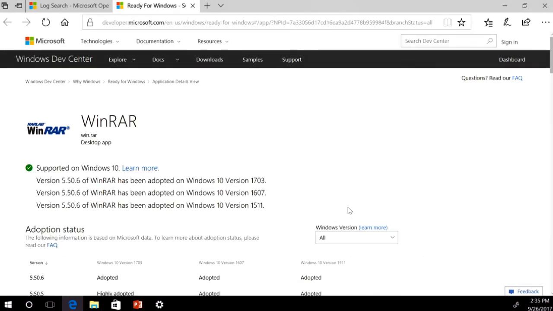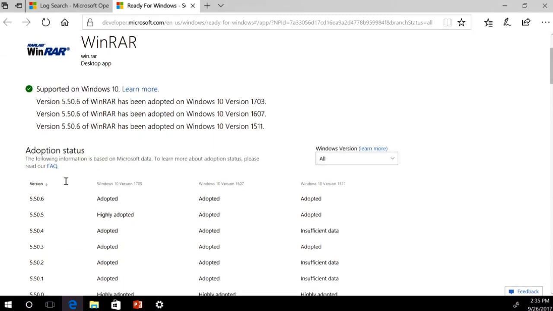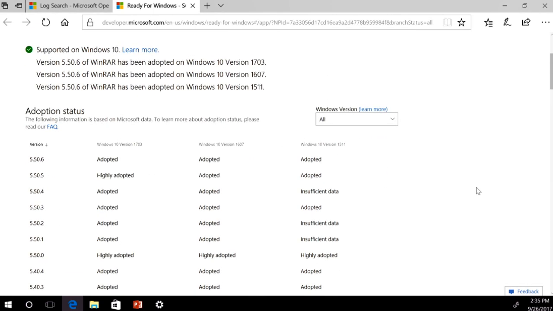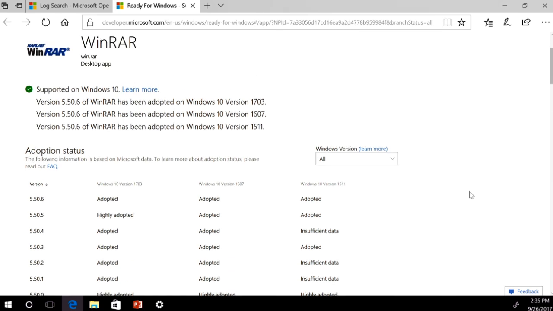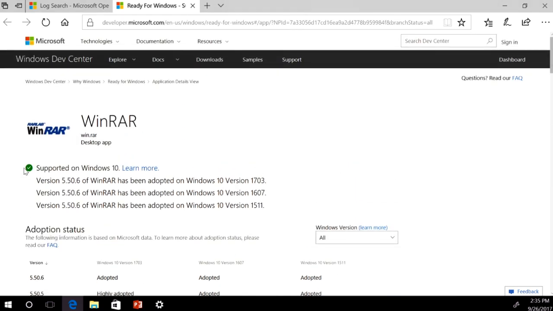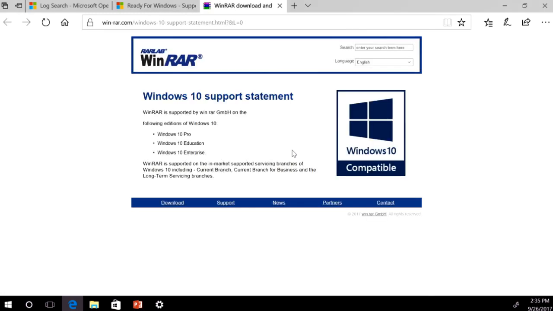And you can see, hey, here are the various versions of WinRAR running in the wild, and this is information, again, from telemetry. On top of that, we know that WinRAR has actually declared support. If you click on the Learn More link, it takes you to WinRAR's website where they've explicitly declared support on Windows 10. This way, we make it easy for you to discover all the apps that are supported out there.